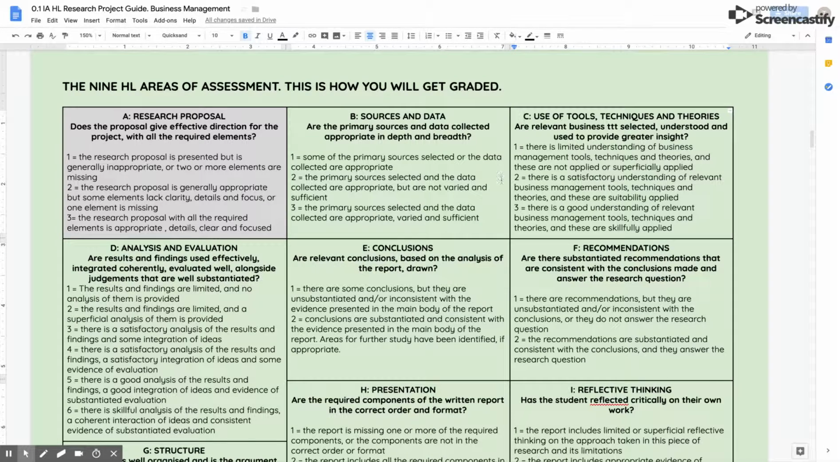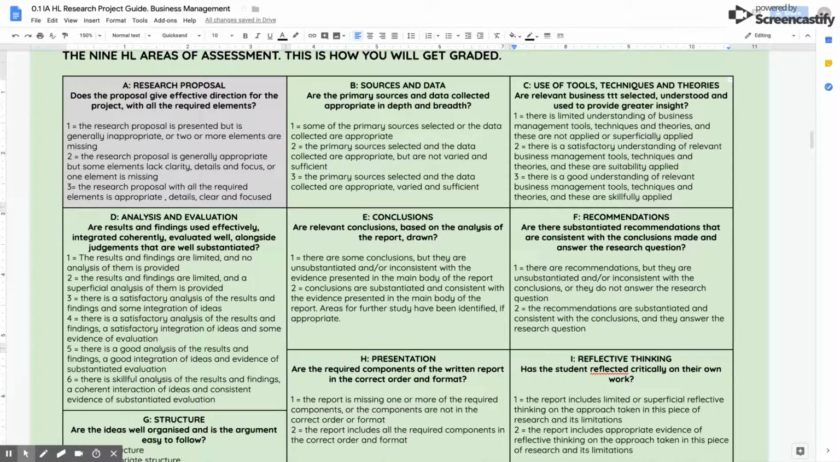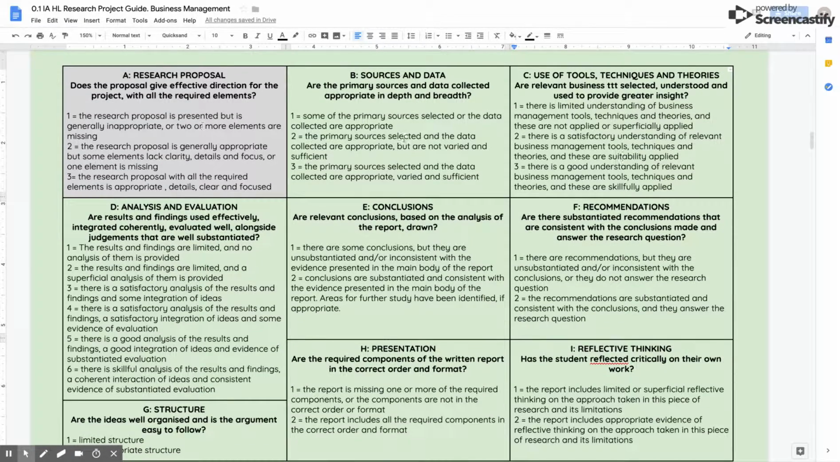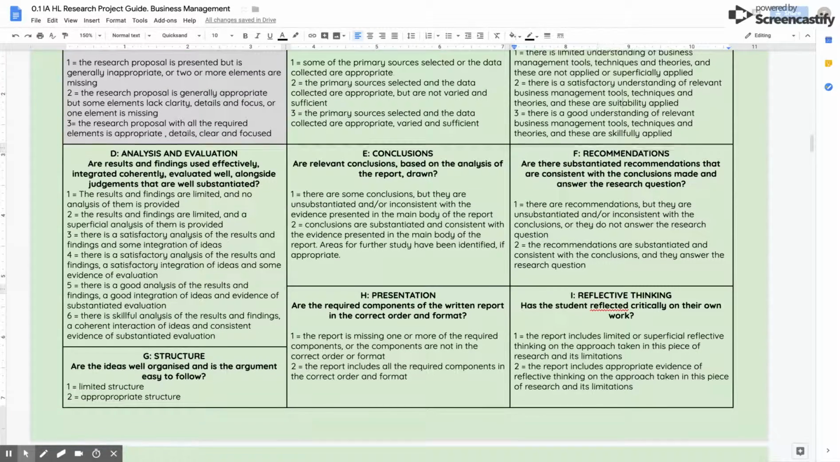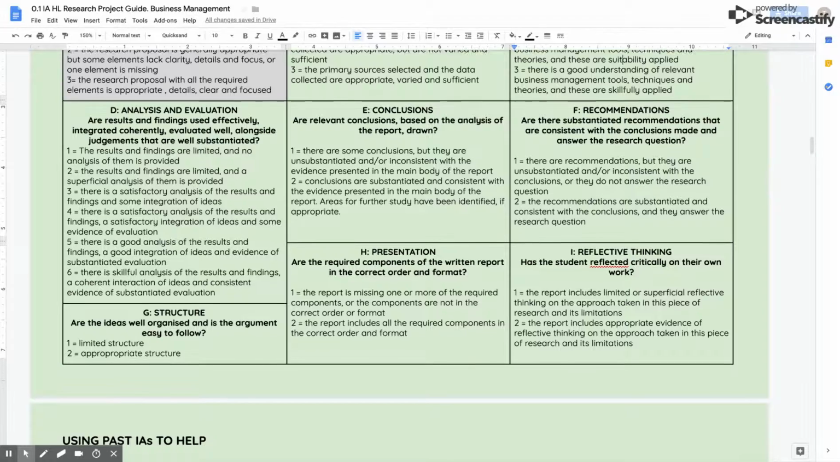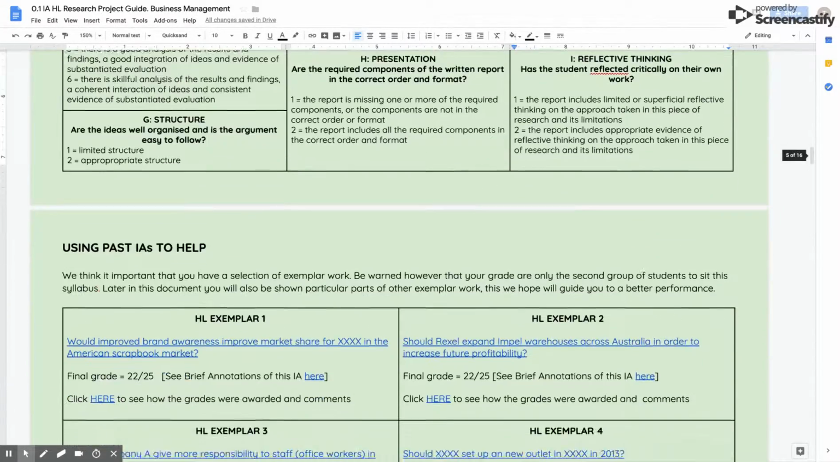So in order to get all 3 marks in uses of tools, techniques, and theories, the TTT, you need to have good understanding of relevant business management tools, techniques, and theories, and these are skillfully applied. You notice how skillfully differs from suitably in the 2-mark category. So this should be used as a checklist as you're getting close to the end of your IA to make sure that you have all the pieces necessary to get the maximum marks you have deserved and earned.